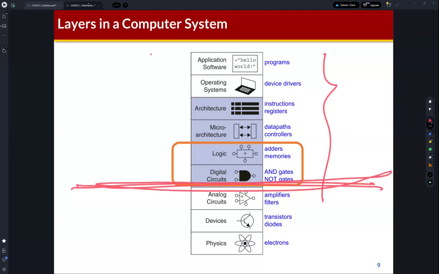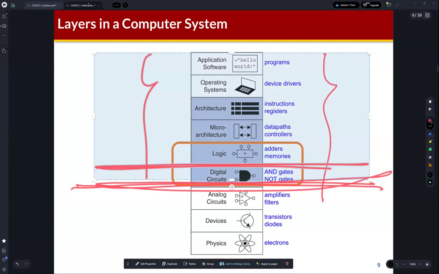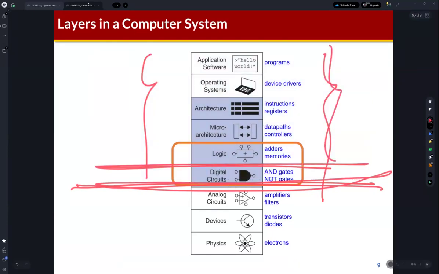Computer engineering includes these layers, such as the application, like programming languages, and then operating systems, like system software, and then architecture, microarchitecture, logic, and digital circuits. Usually, digital circuits are studied or mainly studied in electric engineering. Okay. So these are layers.